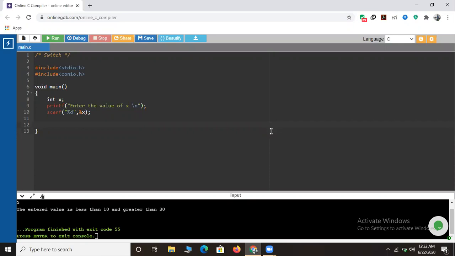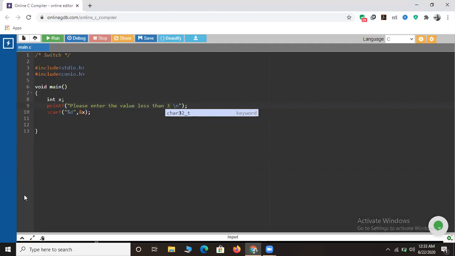In this scenario, I'll examine the value of x in multiple scenarios. See here, I'll enter the value of x and print this x in the statement. Please enter the value less than 3. I've written the printf in such a way that you enter either 1, 2 or 3. Apart from these three numbers, if you try to execute anything, it has to display invalid number.